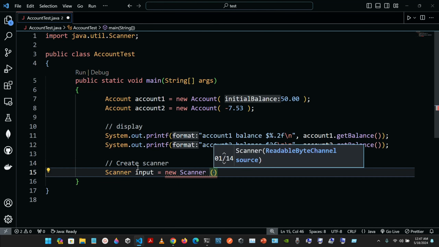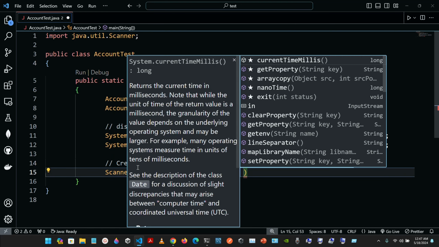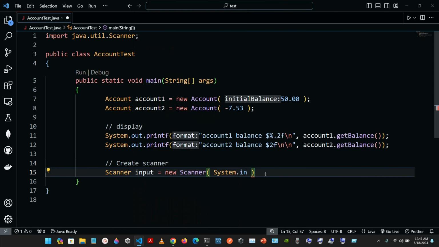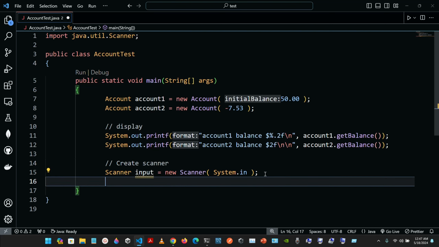And this one is gonna be System.in, like that, with a semicolon at the end. So we have the Scanner input and new Scanner System.in. Then we have the deposit amount read from the user, so it's gonna be a double. We name it depositAmount, semicolon at the end. Okay, deposit amount, we can save it for now.